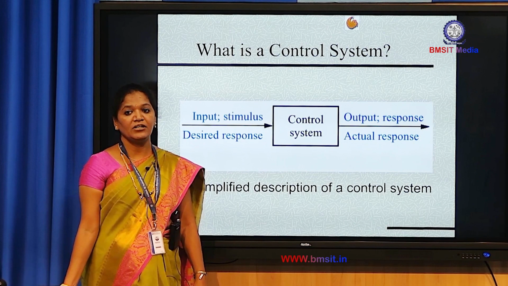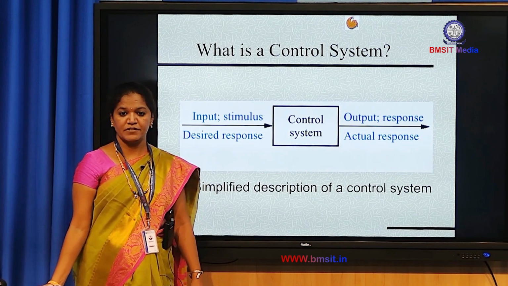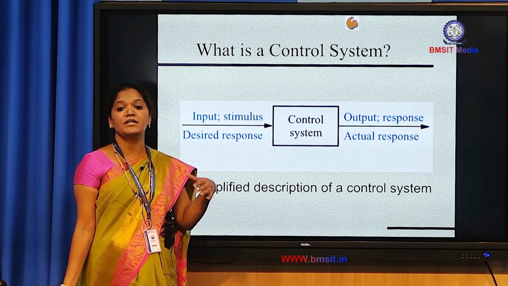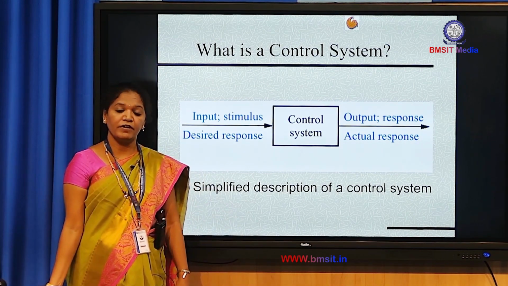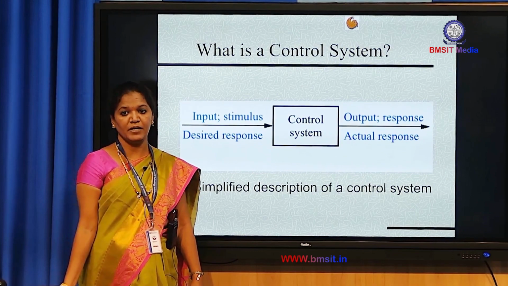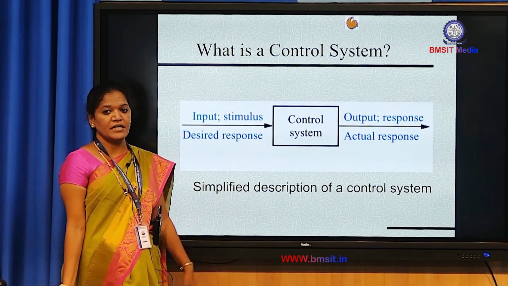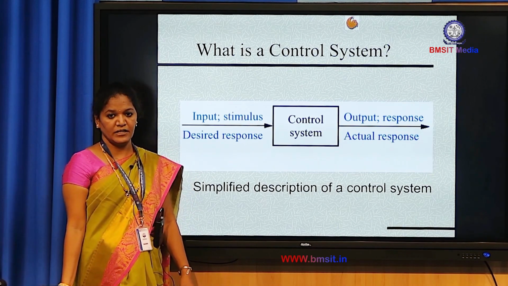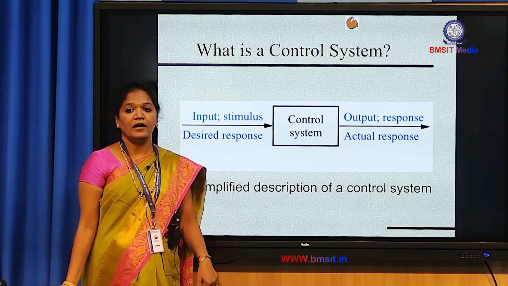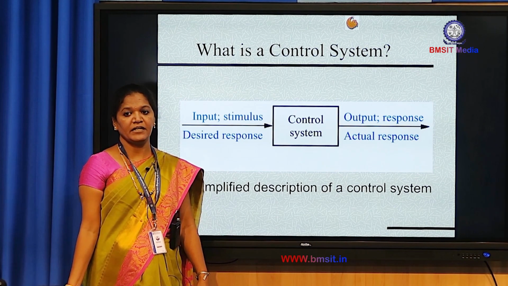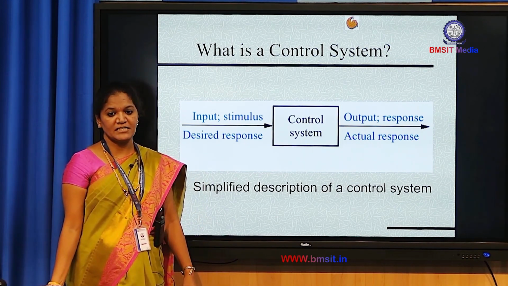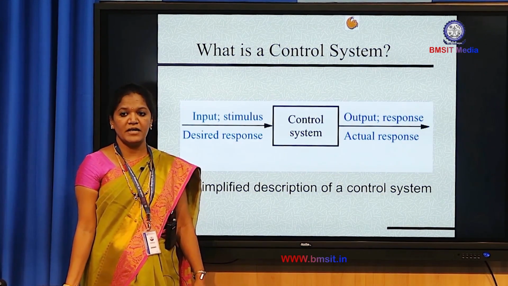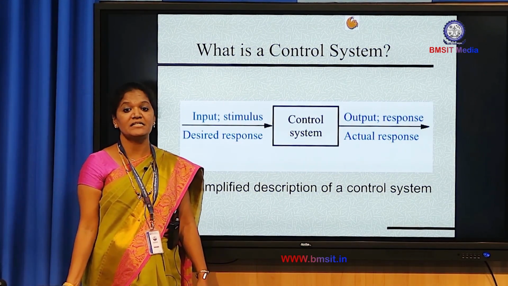But what is a control system? When will the control system be operated? The control system is a system which is controlling the operation of input and output. So, for example, here a system is taking input, a stimulus input is given at the input side. That is the desired response, and the actual response is taken at the output. The system consisting of a plant may be controlling the action of the input as well as the output. So, that is why it is called a control system.